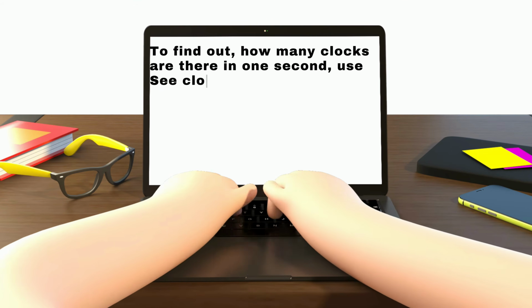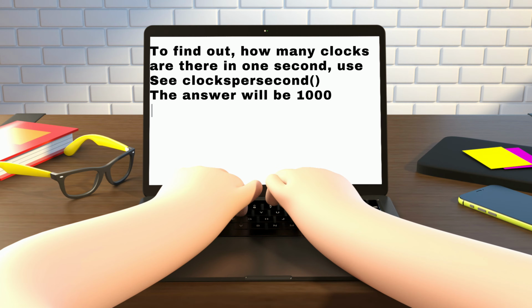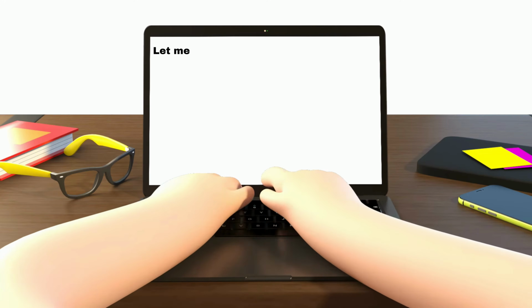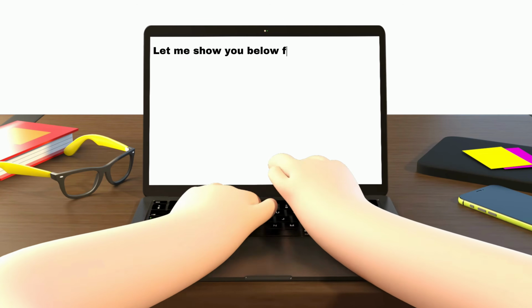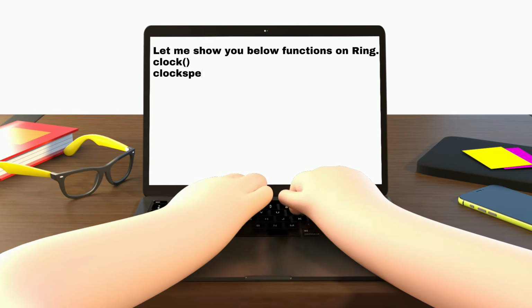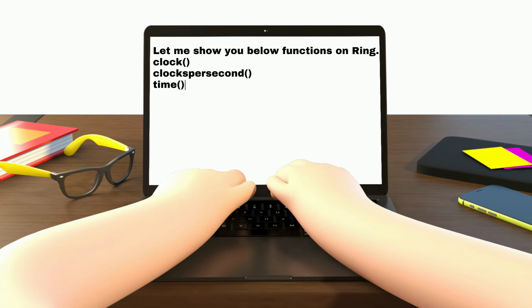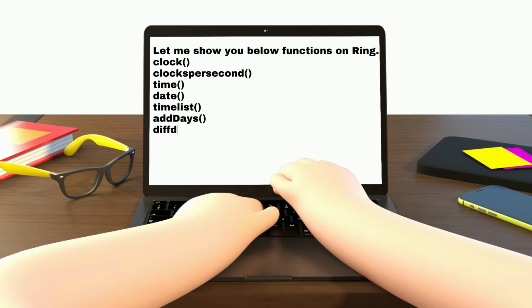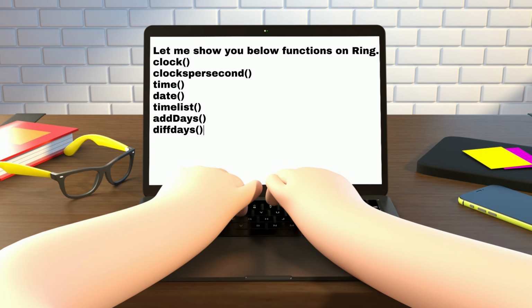You can also see how many clocks are there in 1 second. The command is clocks per second. This will print 1000 on the screen. Let me show you the below functions in a Ring program. Here is the list of a few of the date and time functions.